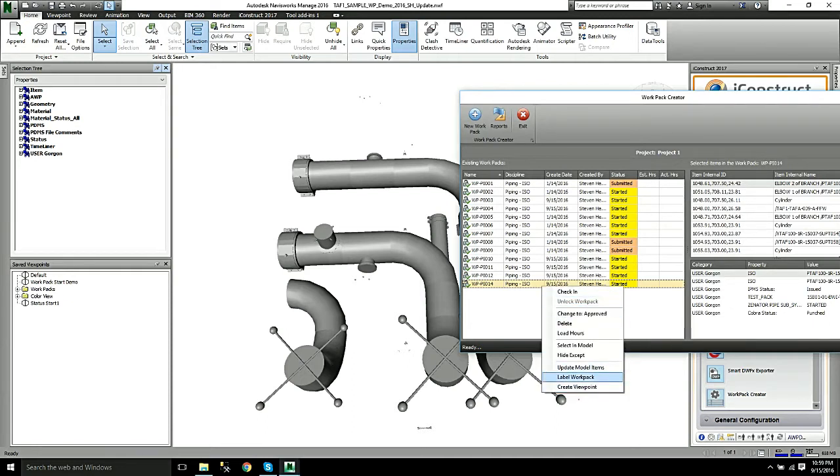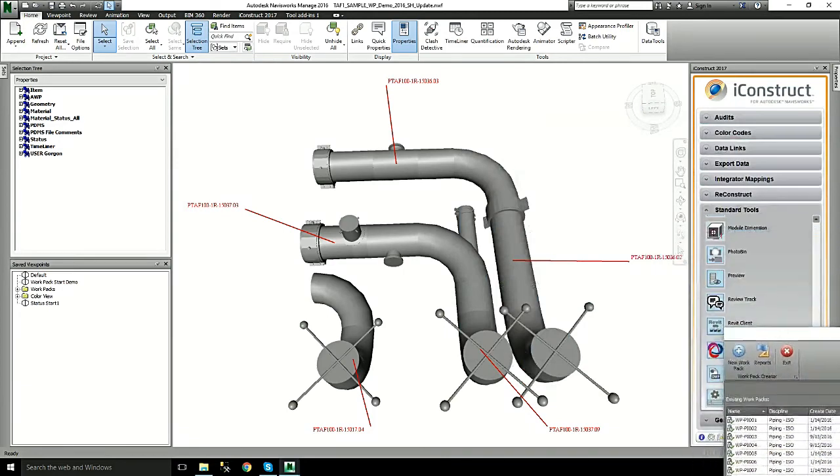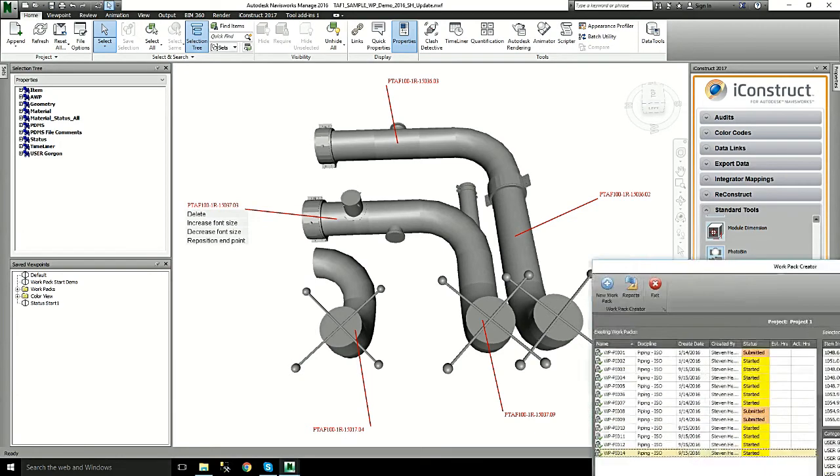Now, once we have what we want, we can label the work package here. And what this will do is automatically read through the model, all the attributes, and select a point on the piece of pipe or component and actually assign that attribute. So that ISO name is pointing to this specific ISO name here.